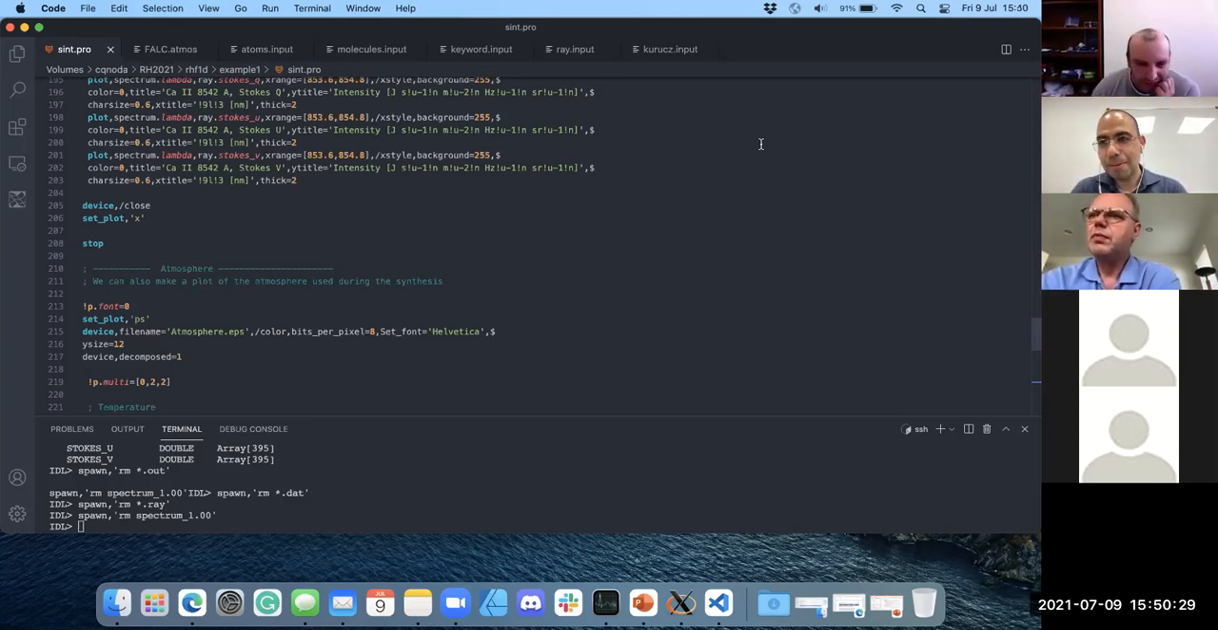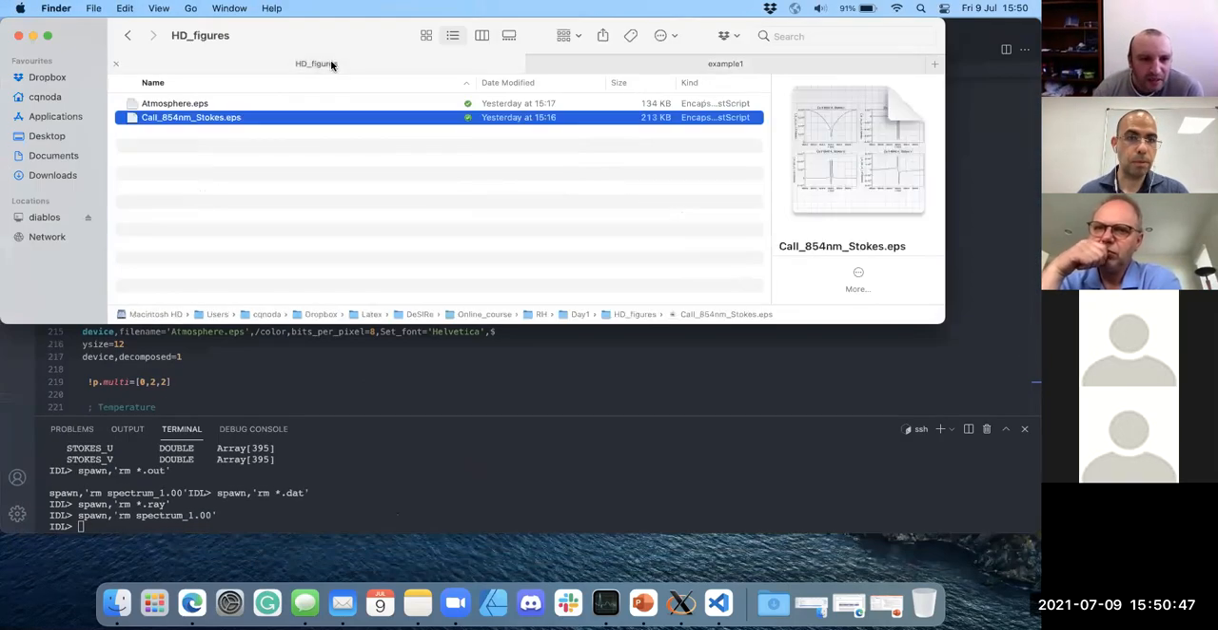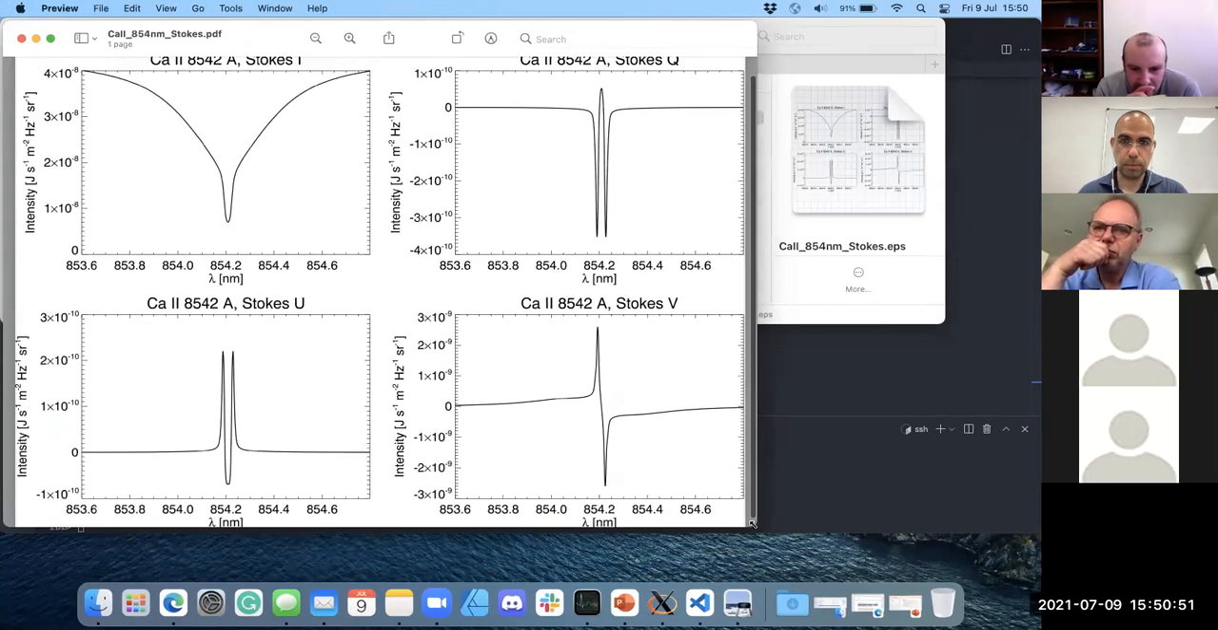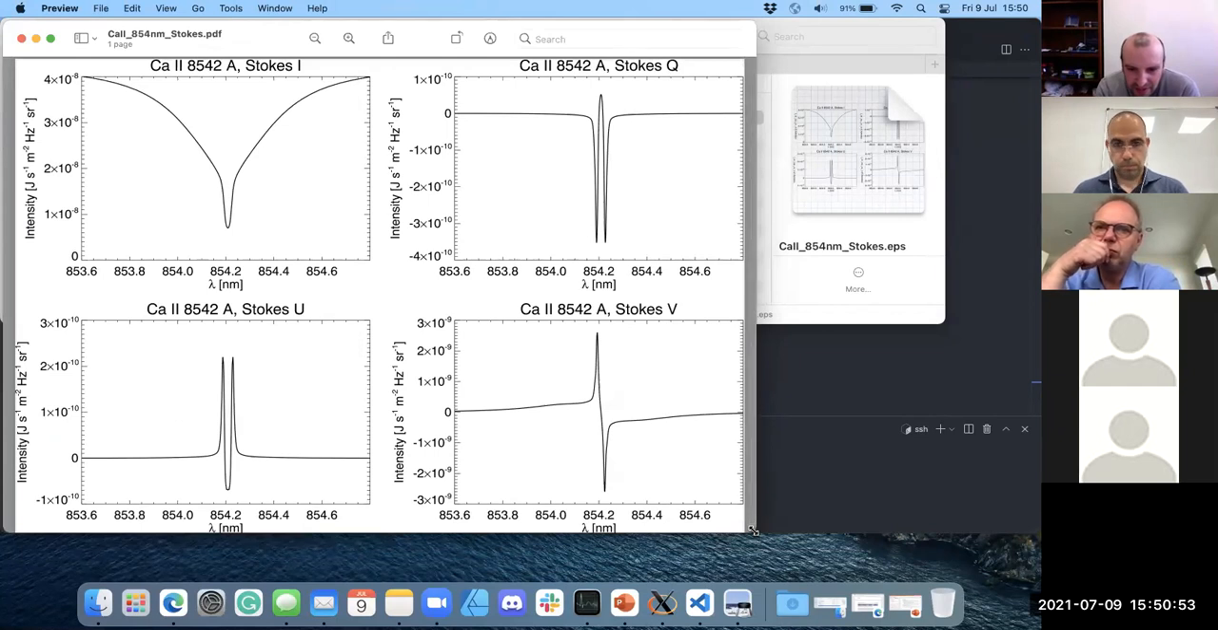Carlos, yeah, I want to ask you something. This is not directly related to the main subject of the lecture, but I saw that when you show us the Stokes profiles of this line, there are some secondary peaks at the continuum in Stokes V.